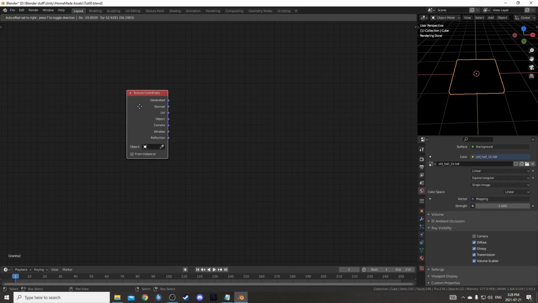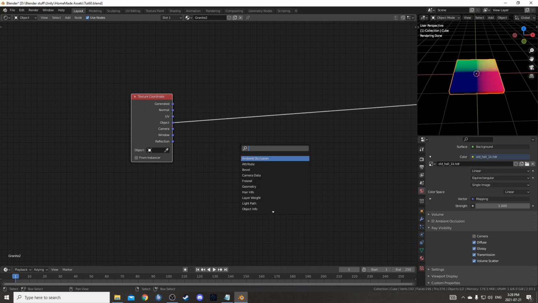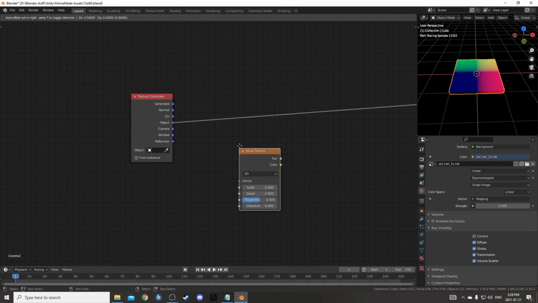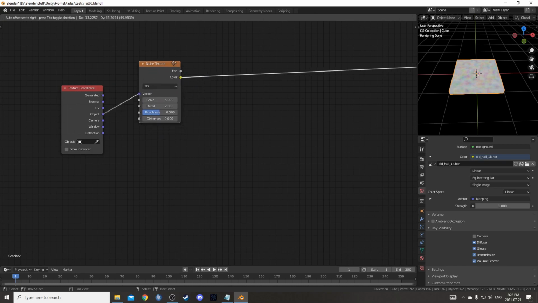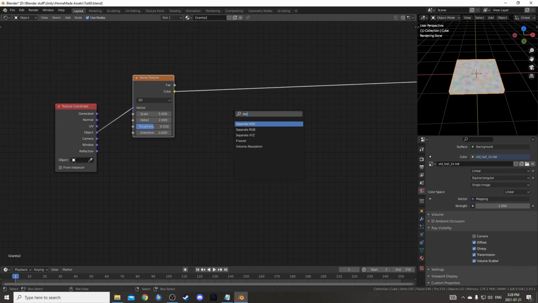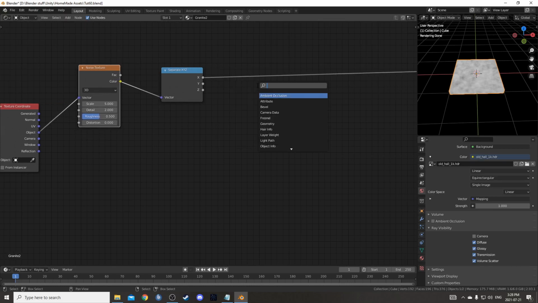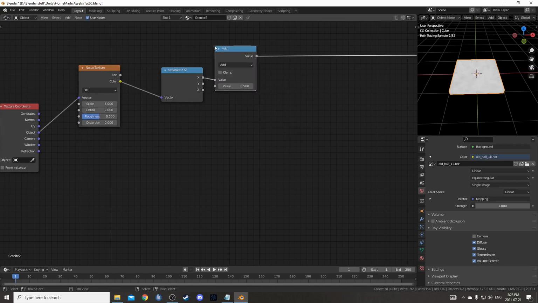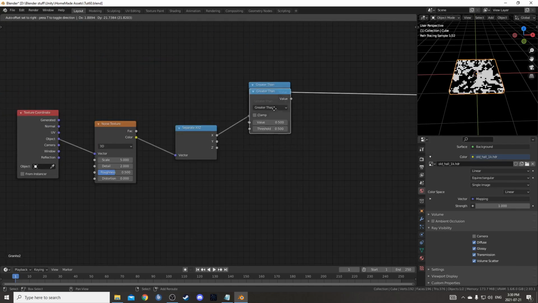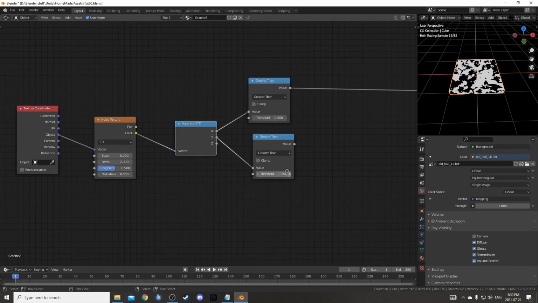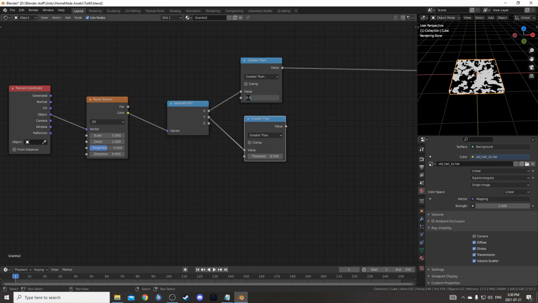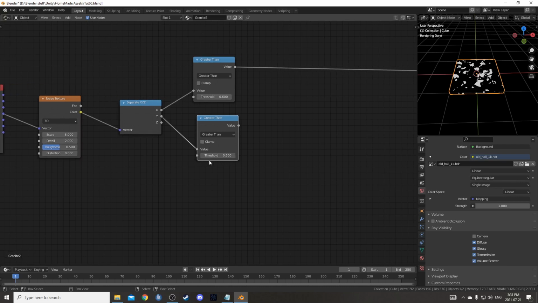Let's start with this texture coordinate node coming out of object, and I'm going to search for a noise texture and just place it right here. We're going to then feed this into a separate XYZ node, and then let's search for a math node and set this to greater than. Let's duplicate this greater than and feed the Y into the bottom one. This top one we'll set to 0.6, and this bottom one we'll leave at 0.5.